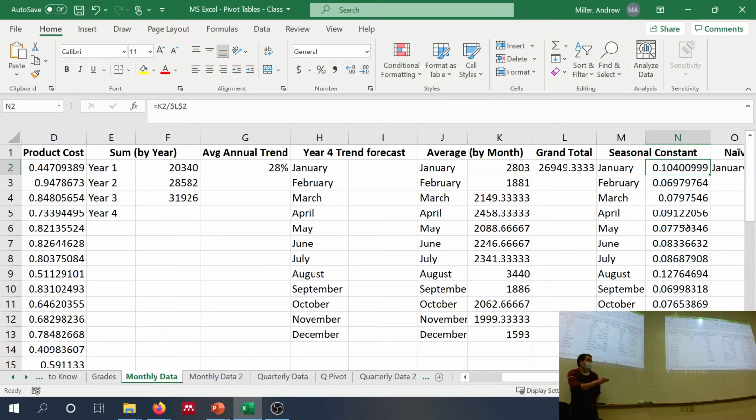If one of these seasonal constants is larger than the average seasonal constant, what does that tell us? It means that that's a month that we expect to do more business than others. So if we have values that are not right around the seasonal constant, it suggests that our data has some seasonality to it. In this case, let's plot this out.